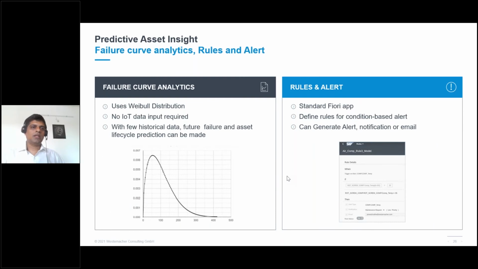Okay, so another example of PAI is failure curve analytics. So this is again a very interesting thing where basically we can use the historical records, the notifications and work orders, and based on that we can predict the future failure of an asset and the remaining useful life of the asset. So the good part is that it doesn't require any IoT setup. So based on your historical record, we will be able to predict your asset performance in future. The idea again here is that the system uses the Weibull distribution for this.